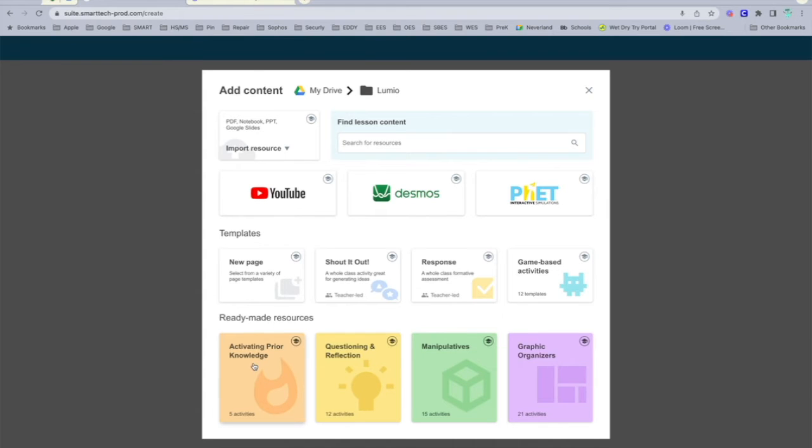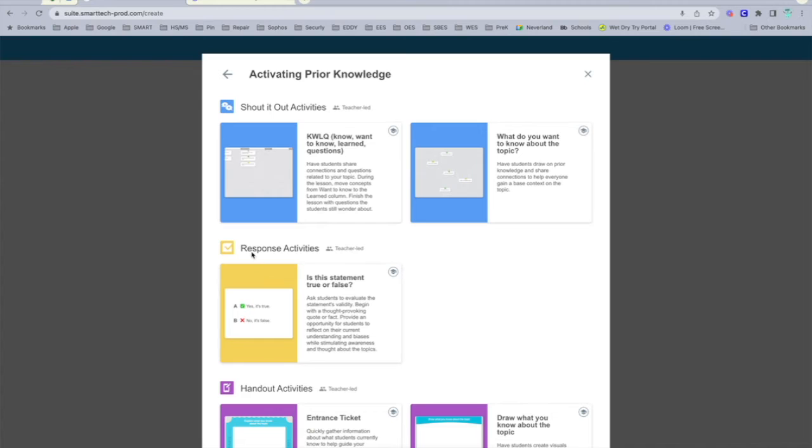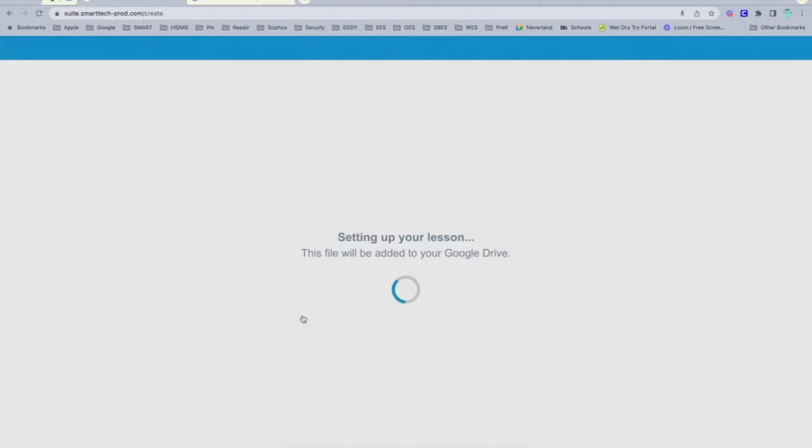But I also want to talk about ready-made resources that you can use as assessments. If you come to activating prior knowledge, there is a response activity that you can use. This one is a true or false statement. If you click on it, it will be added to your lesson. All you would have to do is tweak it a little bit so that it works for your classroom.